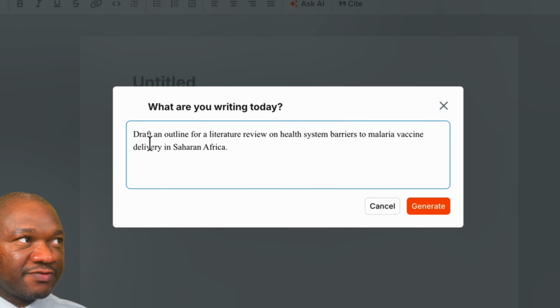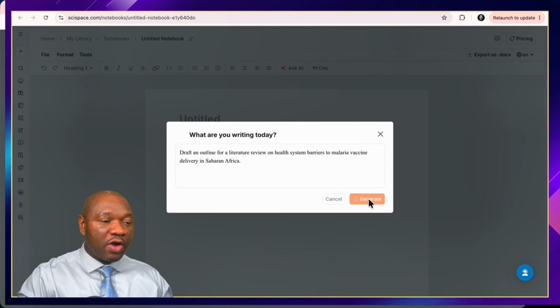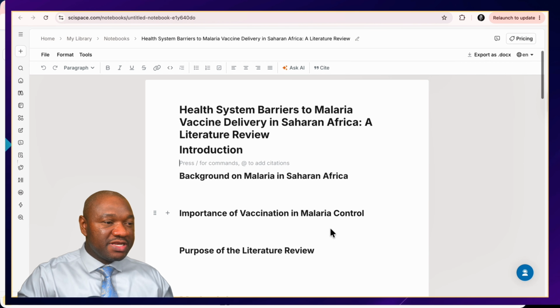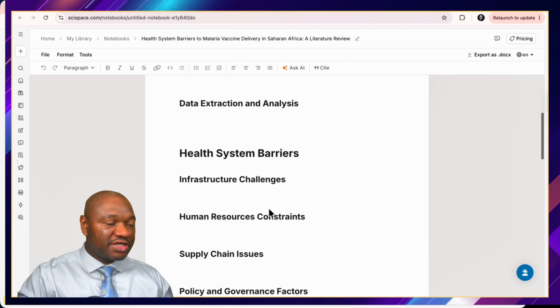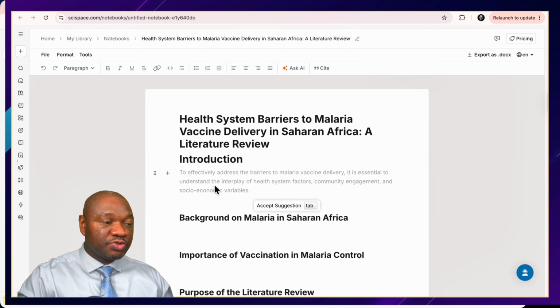My prompt is for SciSpace to help draft an outline for a literature review on health system barriers to malaria vaccine delivery in sub-Saharan Africa. You can put your own topic depending on what you're working on. Now we generate the outline that we would like to use for our draft. Yes, so immediately SciSpace provides you a comprehensive outline of the document you would like to write.